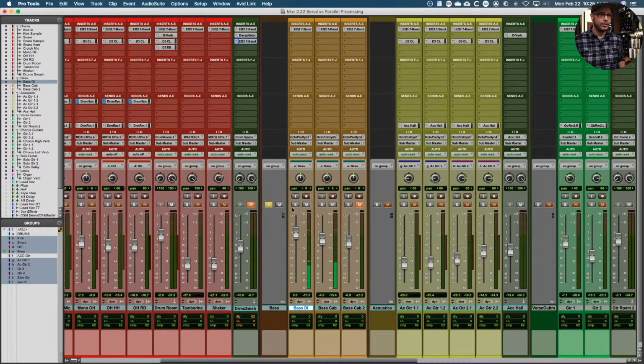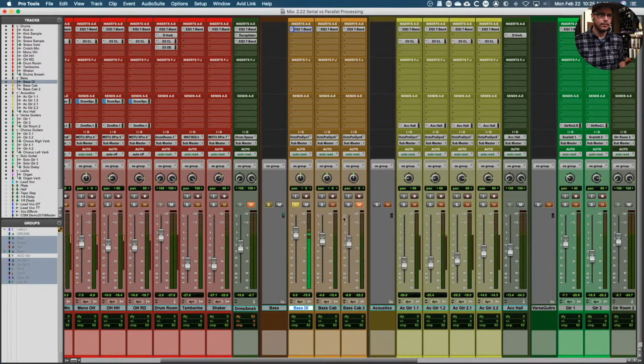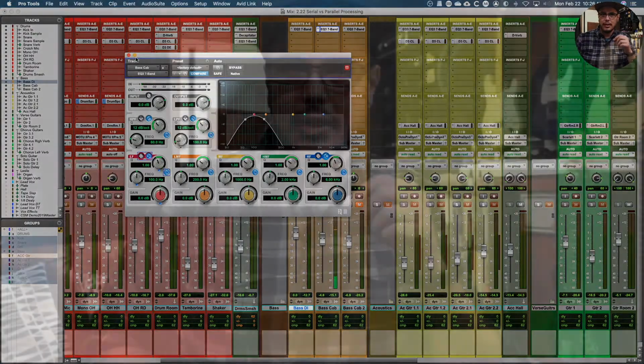Okay, let's look at this one. And these are grouped together. One second. Bam. All right. So there's our first bass. And if you look, I've got this rolled off at 180 hertz and about 3K. Let's look at bass cab number 2. So this was a bass cab and a bass DI, so we actually did mic everything.